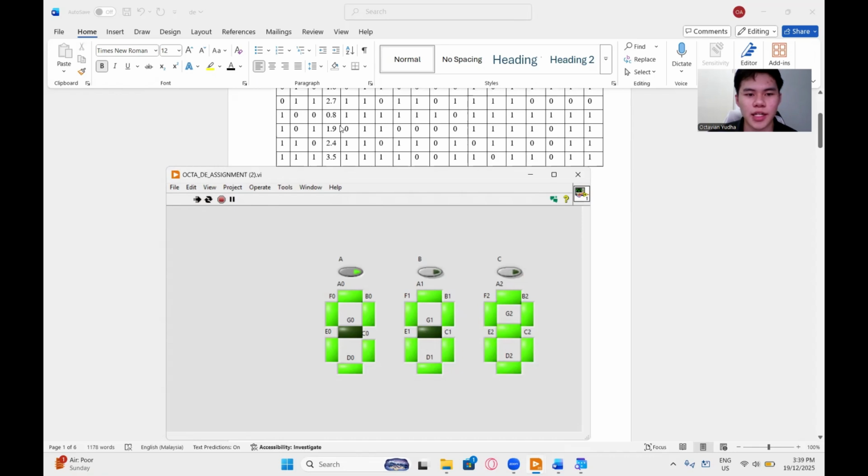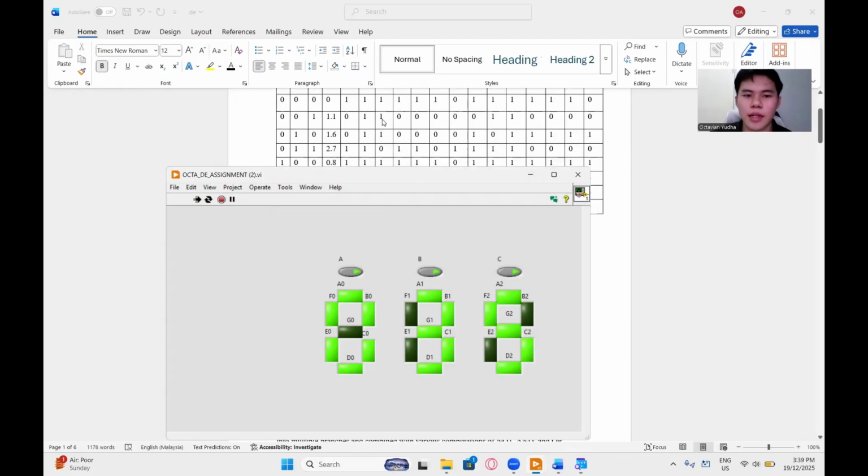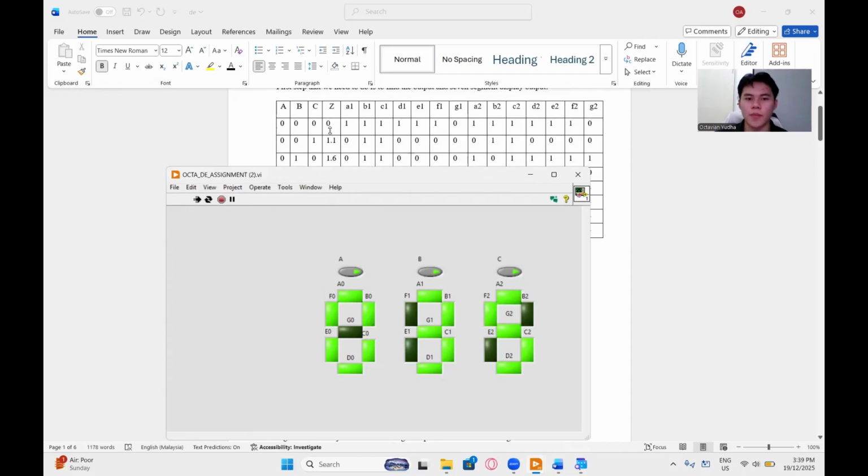Next one is 1, 0, 1, which is going to be 1.9, and next one 1, 1, 0 is going to be 2.4, and last but not least is 1, 1, 1. So basically with everything turned on, it's going to be 3.5. As we can see, the number is followed by the result from the equations for each part, like 0, 0, 1 is equal to 1.1, 0, 1, 0 is equal to 1.6. So that's basically how it works.